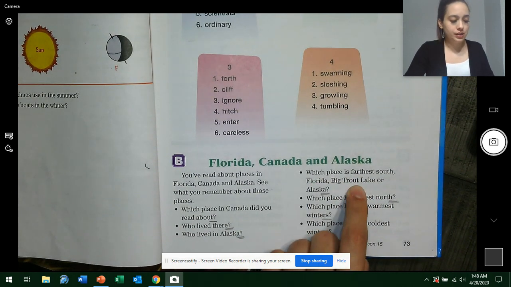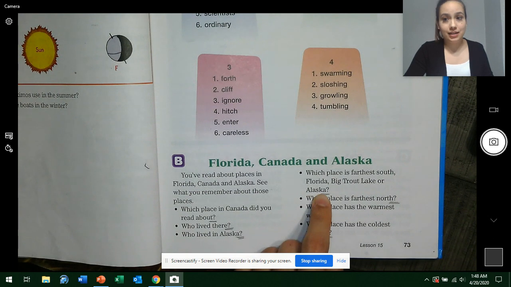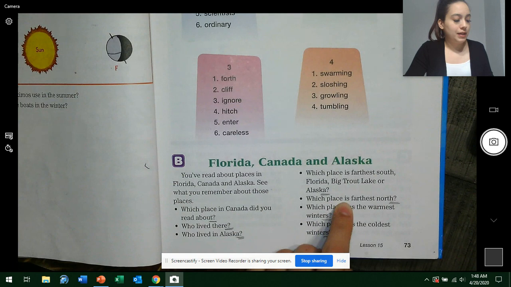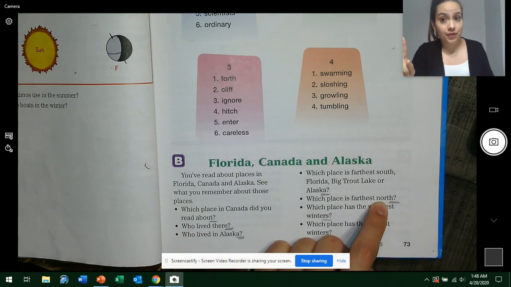Florida, Big Trout Lake, or Alaska? Which one of these three is farthest south? Everybody, what's the answer? Get ready. Should have said Florida. Remember, it's at the very bottom. Which place is farthest north of those three places? Get ready.